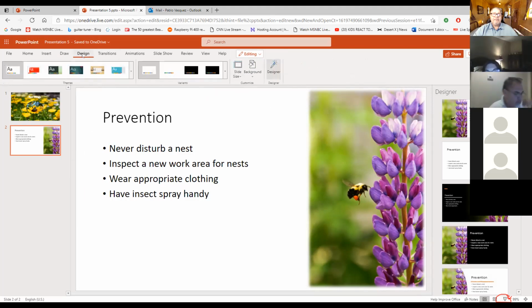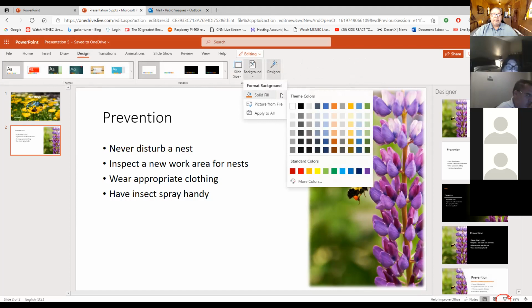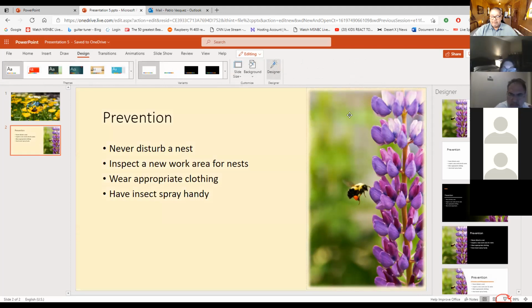design and I go to background, look at, and I go solid here. And I think it's this very light gold, 80%. Let me see how it looks. There you go. See that? That's exactly how it is in the textbook.